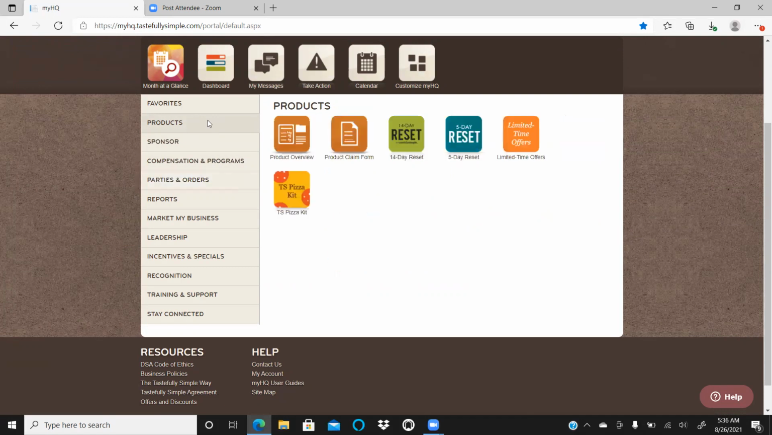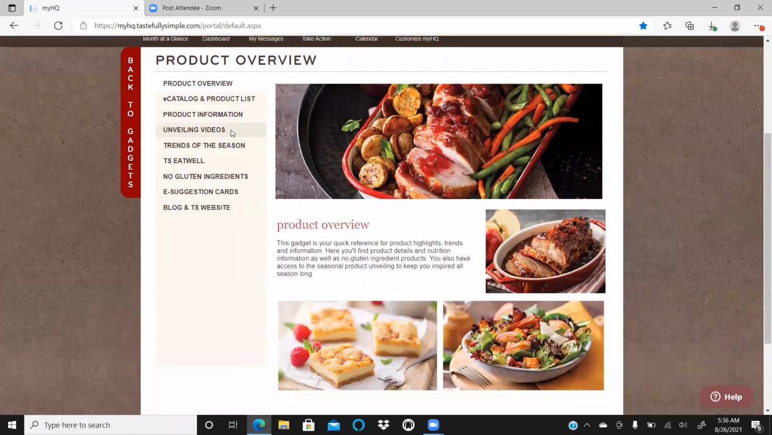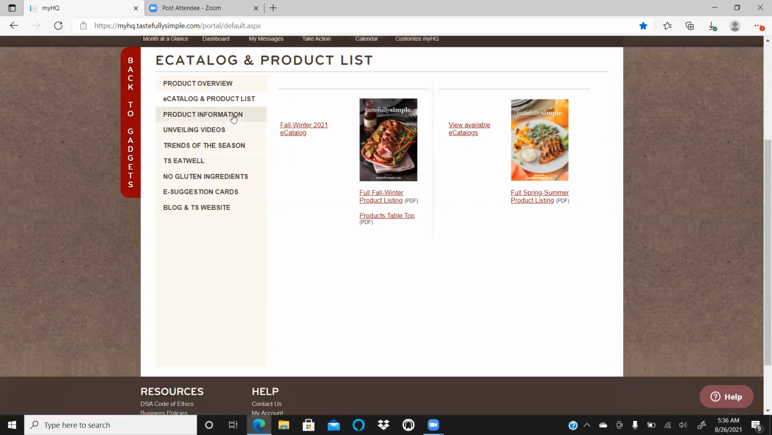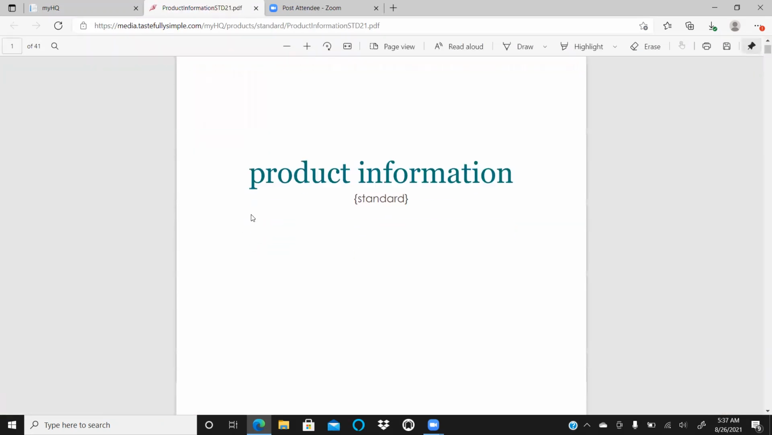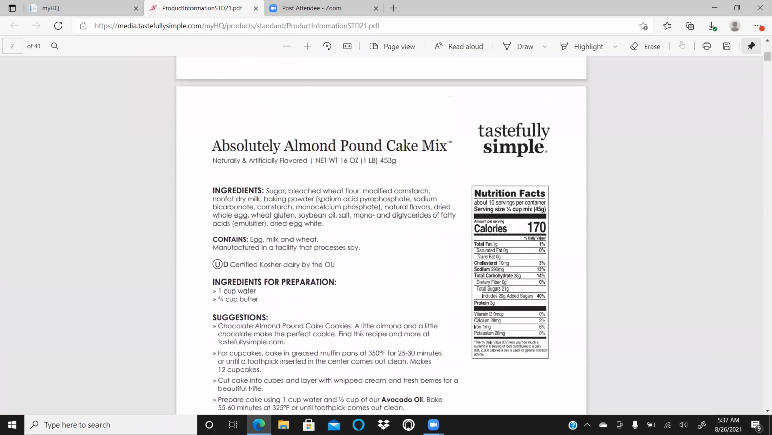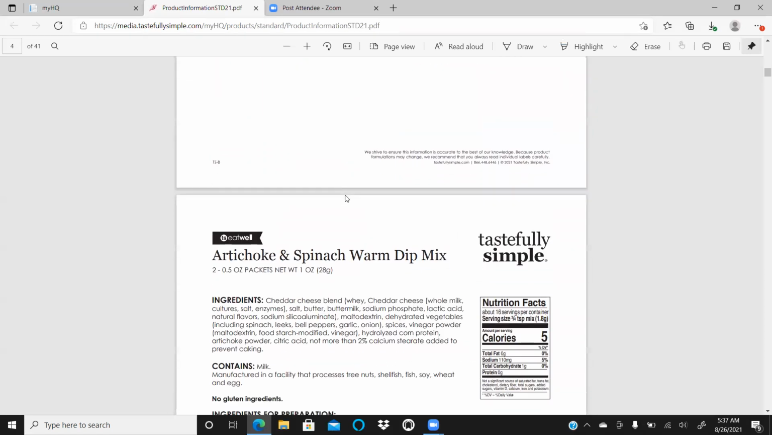So with products, you can go to product overview to look at the product information. There's a standard, a fall and winter they come out with, and this will give you the ingredients and nutrition facts for each product here. So this is a good reference if you have a client that asks if you could check to see if there's a certain ingredient in a product or how many calories or whatever.